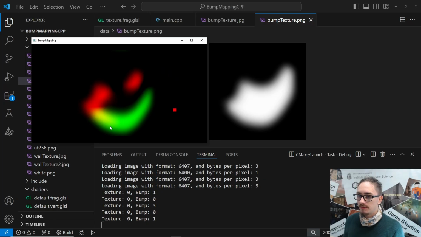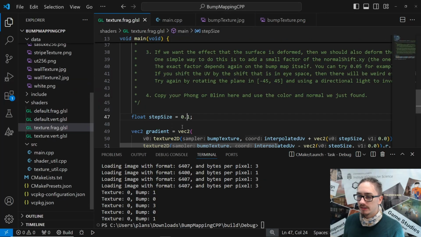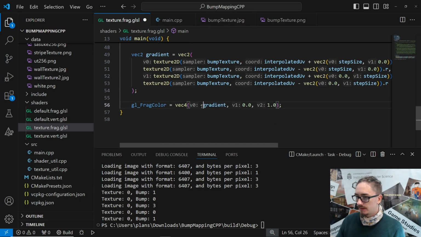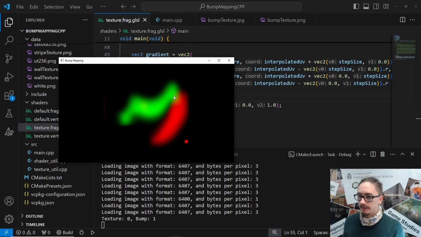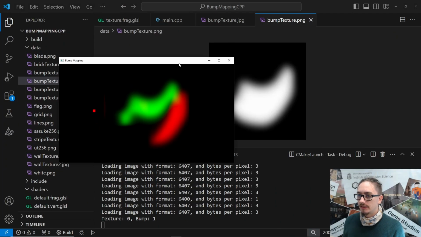And exactly the same for the v coordinate. We can see that if we go from the bottom to the top, the positive gradient is green here. So when we go from black to white, it's positive gradient, so it's green. And there should also be a negative gradient here. So actually we can visualize negative gradient if we just negate this here. And yeah, now we can see the negative gradient as well.